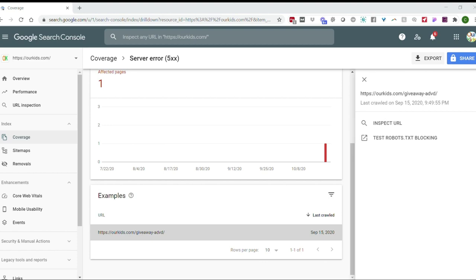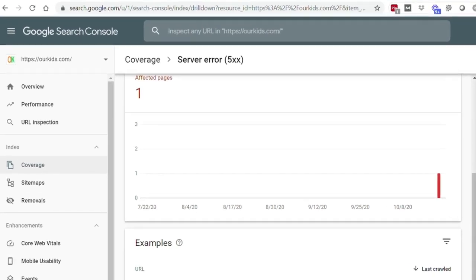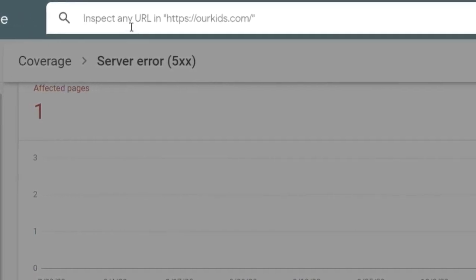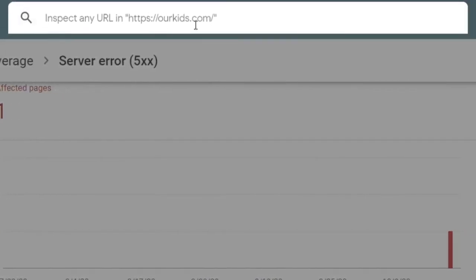So another thing that you can do is come over here to the URL inspection. And as you see, it highlights the box here at the top. It says inspect any URL. So you can go ahead and pop in the URL that's giving you any trouble, that's giving you an error. And this is going to help you, again, figure out what is the issue. So this is what's really neat about Google Search Console.